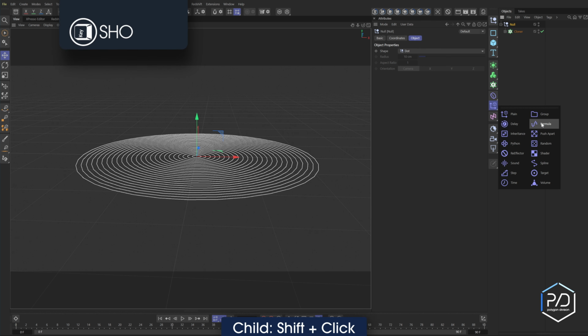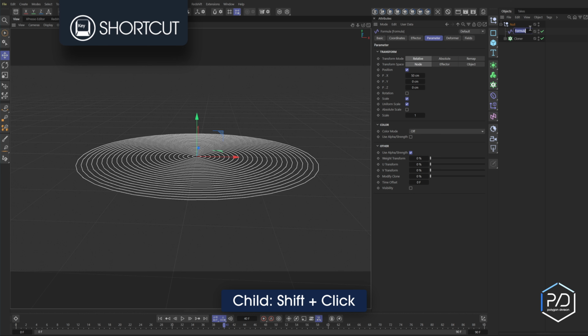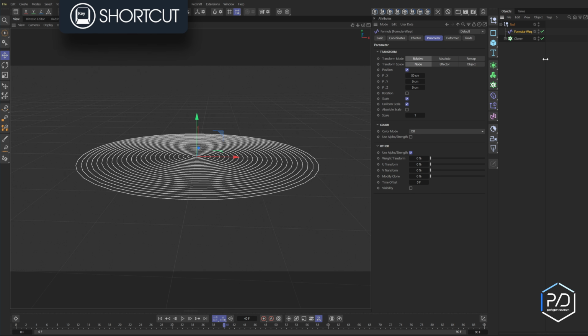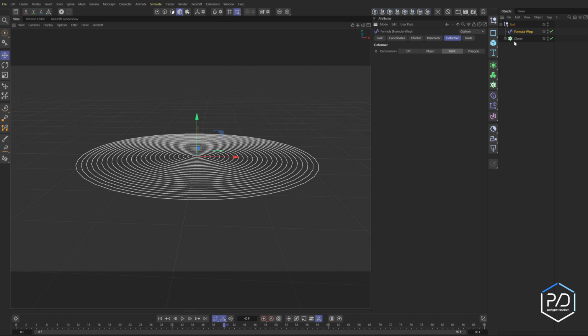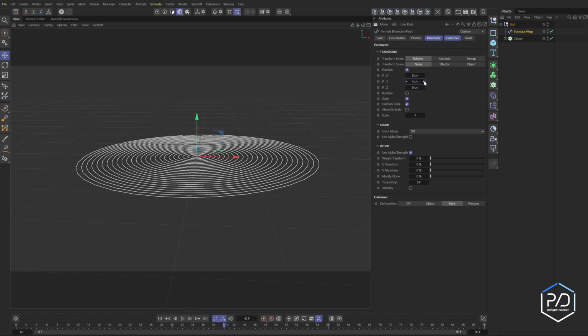So I'm going to hold Shift with the null selected and it will nest it. And I'm going to go ahead and call this warp. And this one is going to be the warping effect. So what we'll do is we're going to zero this out, set it to deform the points, and make sure your cloner doesn't have the effector in here. We're using this as a deformer, not as an effector. And then we'll go up 10 units like so.